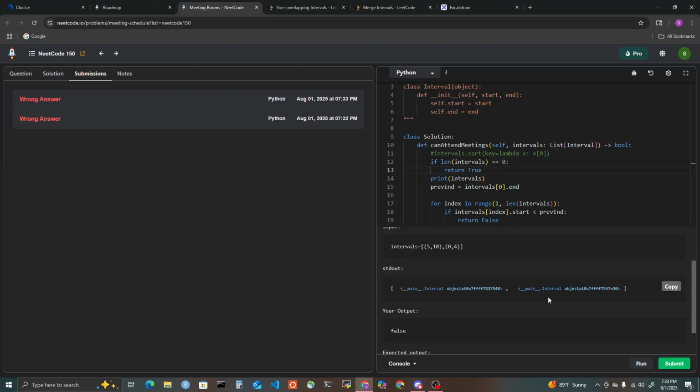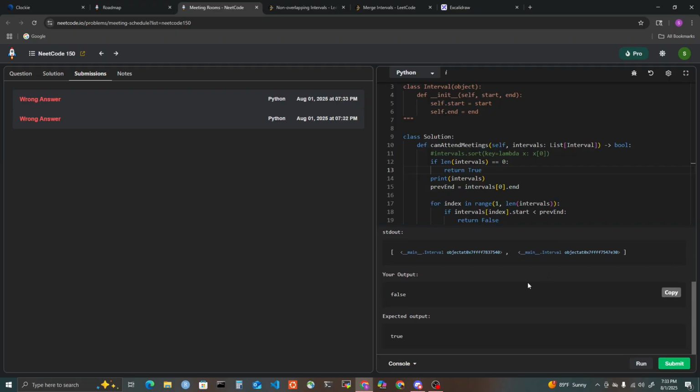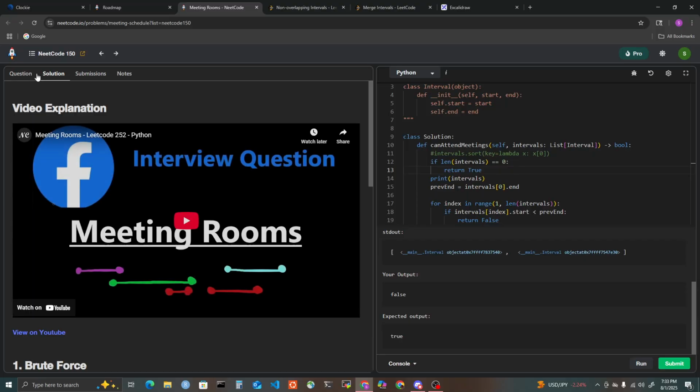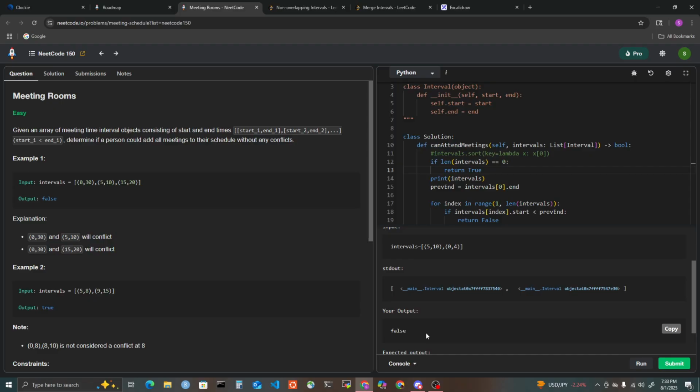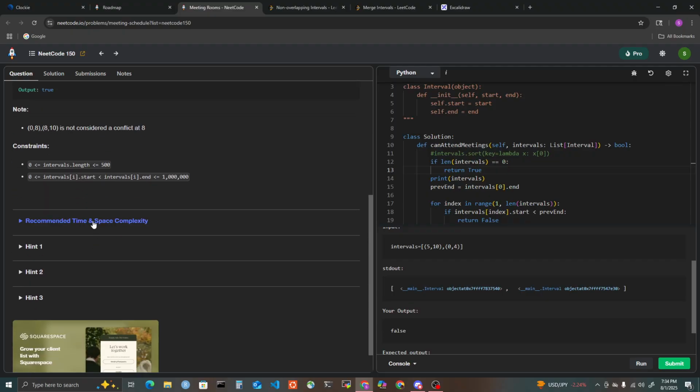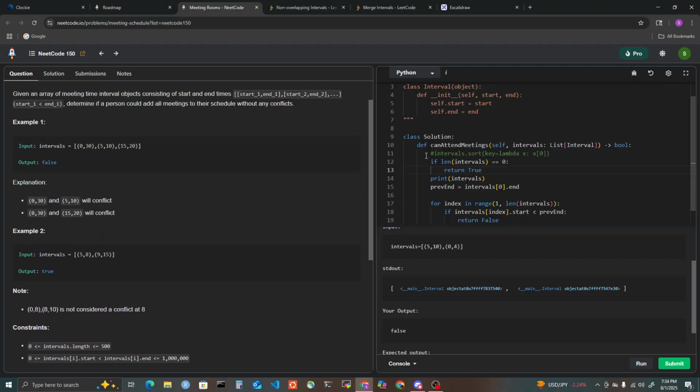Tink, tink, tink. No, wait, no. No, wait, yes. This is because it's unsorted. That's the problem. I think there's a way I can do this without sorting. What was it? Okay, no. It doesn't want me to sort.